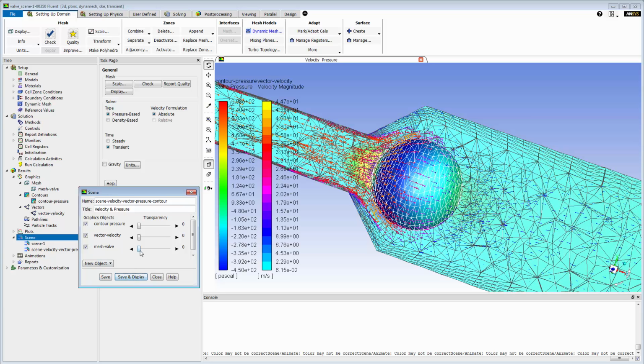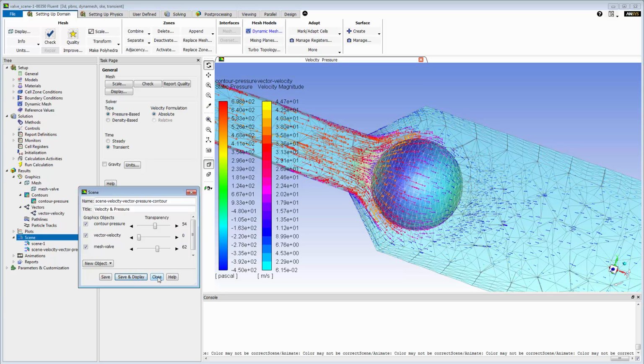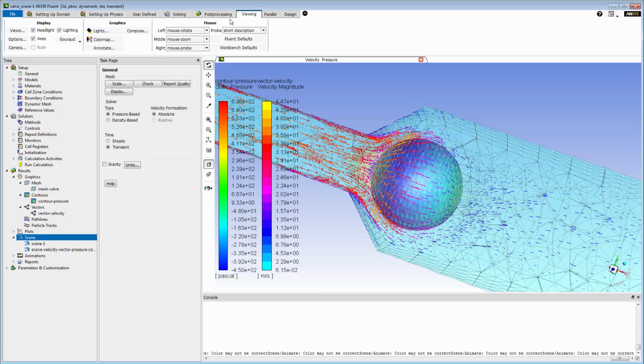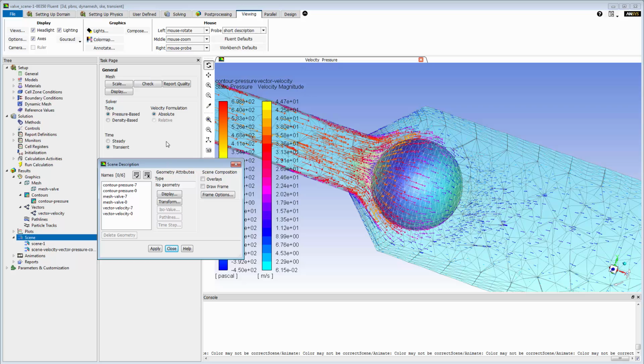Using this transparency slider, I can make it easier to see all of the results. I'll tone down the mesh and contours. If you need to access any of the functionality from the pre-Release 18 Scene Description dialog box, you can access it here by clicking Compose in the Viewing ribbon tab.